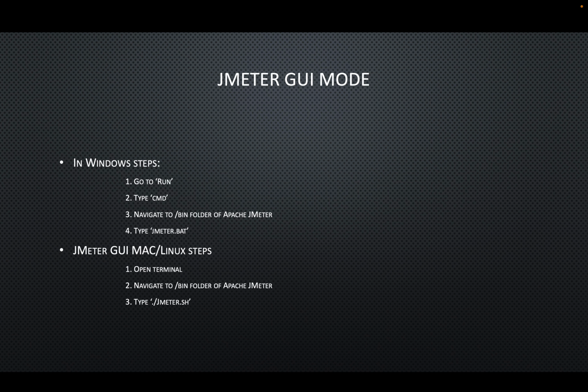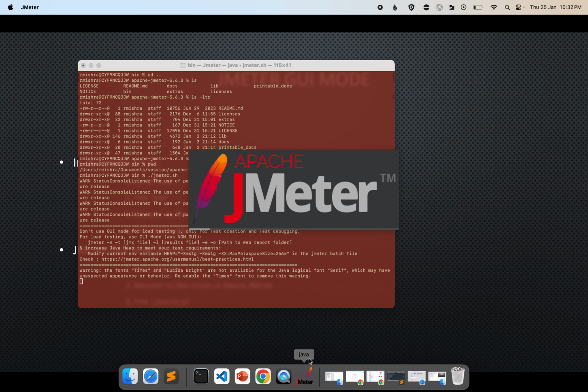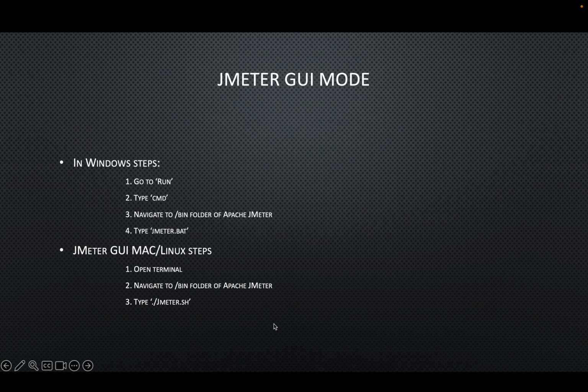So how to use GUI mode? If you are on Windows, go to the command prompt, navigate to the bin folder and type the jmeter.bat file. It will start executing. And if you are on Linux or Mac, go to the folder. Let me show you. Right now I'm already in my bin folder. So here I have to write jmeter.sh to launch JMeter. It will automatically launch the JMeter session. You can see my JMeter got launched. So it's pretty easy.